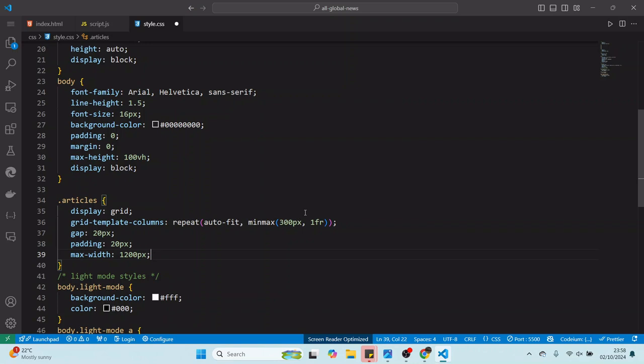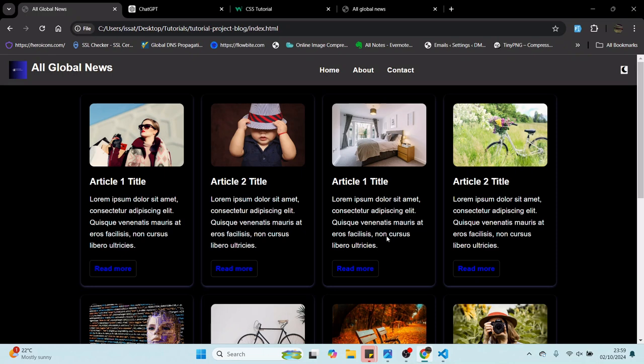The first thing, display grid. AI helps us to set display grid, or grid template columns. Okay, grid template columns. How many? Repeat 1, but we don't want that. We want to repeat column 1, and then we want to repeat 1, and then 1fr.